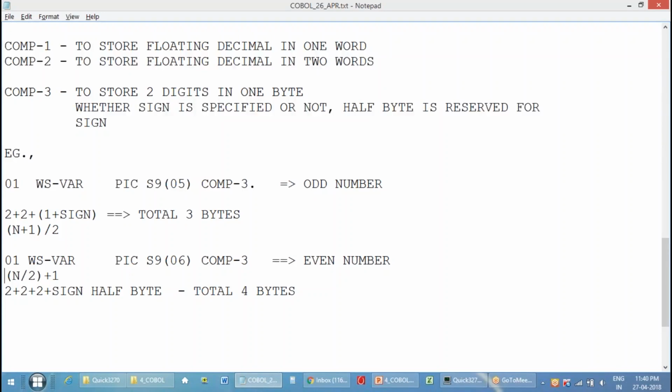And then you know what I was asked in the interview for comp-3: what if there's a trailing sign? So you have 2 signs, right? Whether you specify sign or not, half a byte is reserved for sign always. Like, for example, for that example, n divided by 2 plus 1, that will become 5, right? 4, right? N by 2 plus 1. If it is 6, 3 plus 2.